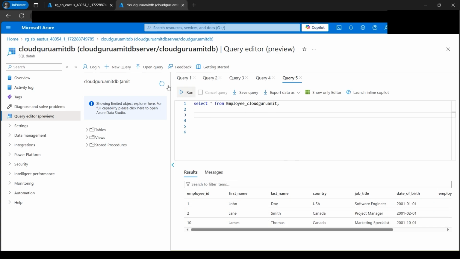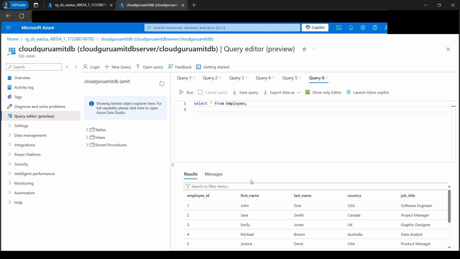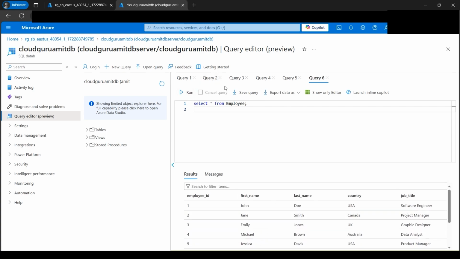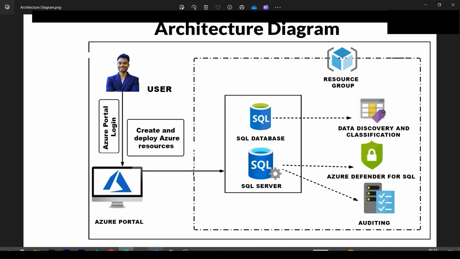It got these values. Let's check the other table. I'll be firing one select star again. Let's fire it. So it got these values, right? So from here we are done with the SQL part. Now let's start the actual tutorial, that is, securing this SQL database.